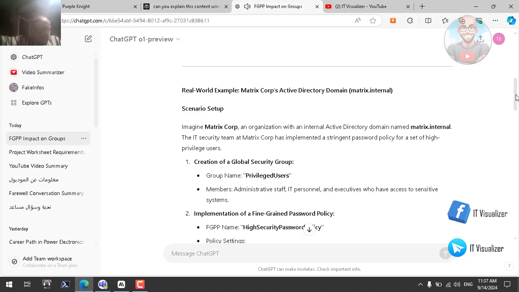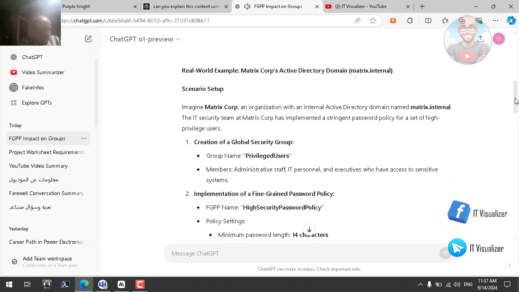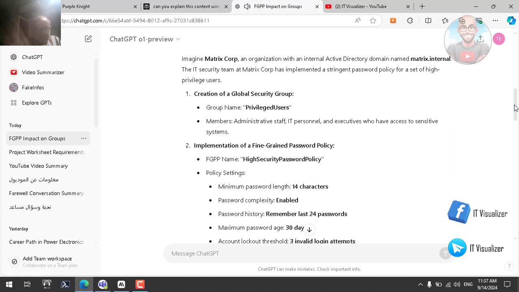Imagine Matrix Corp, an organization with an internal Active Directory domain named matrix.internal. The IT security team at Matrix Corp has implemented a stringent password policy for a set of high-privilege users. 1. Creation of a global security group. Group name, privileged users, members, administrative staff, IT personnel, and executives who have access to sensitive systems. 2. Implementation of a fine-grained password policy. FGPP name, high security policy, policy settings.